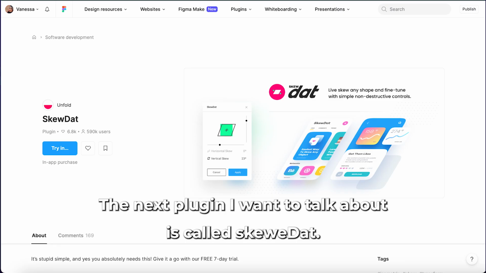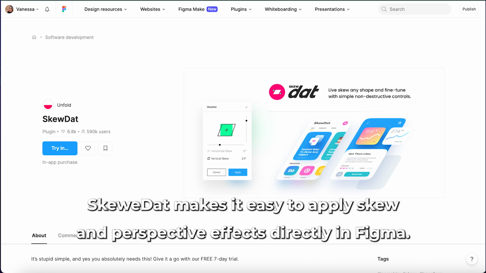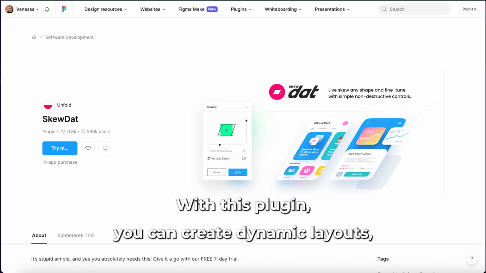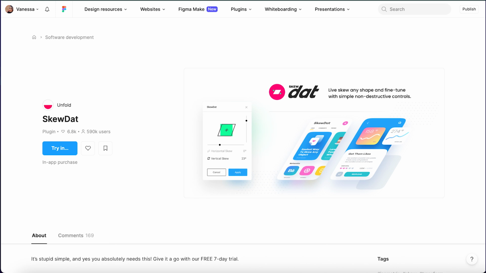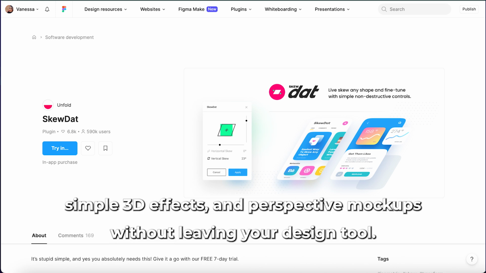The next plugin I want to talk about is called SkewDat. SkewDat makes it easy to apply skew and perspective effects directly in Figma. With this plugin, you can create dynamic layouts, simple 3D effects, and perspective mockups without leaving your design tool.